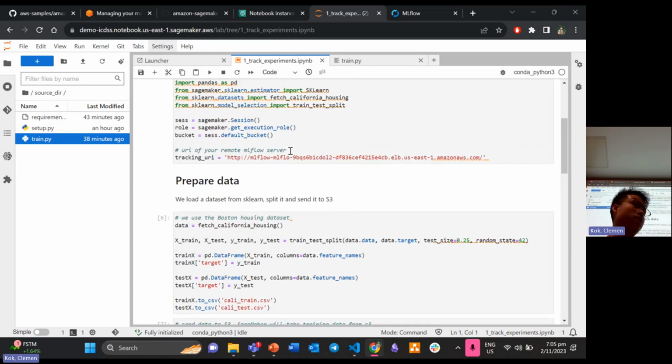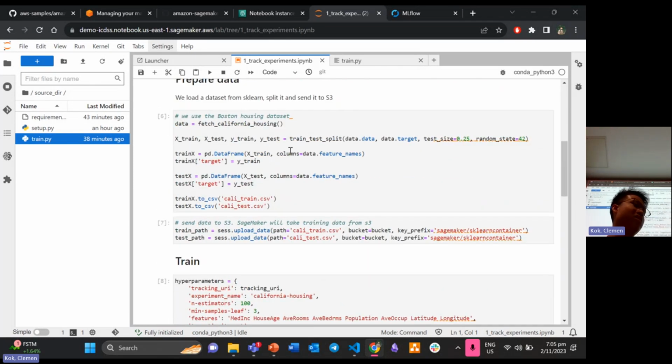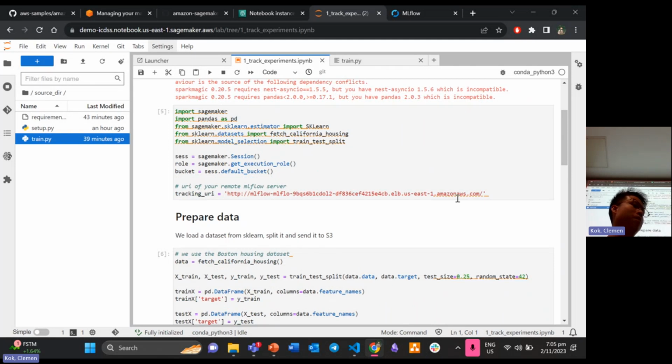So I ran some of the steps previously. Something that you basically do over here is you would key in your MLflow server URL, and then this can get subsequently forwarded to your training code to then be used to log your MLflow run.